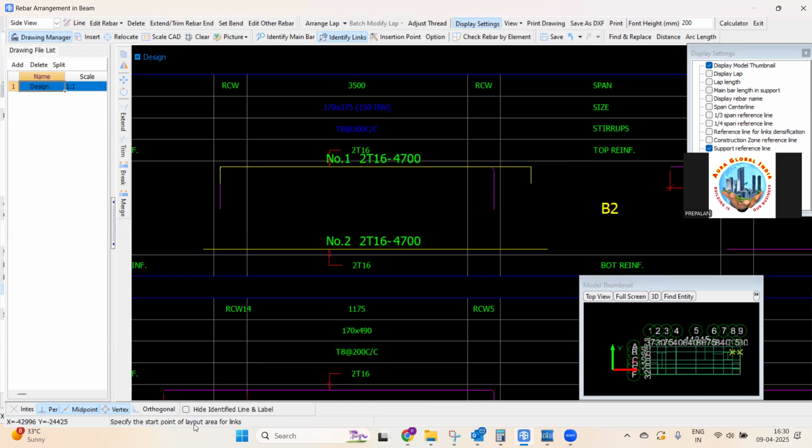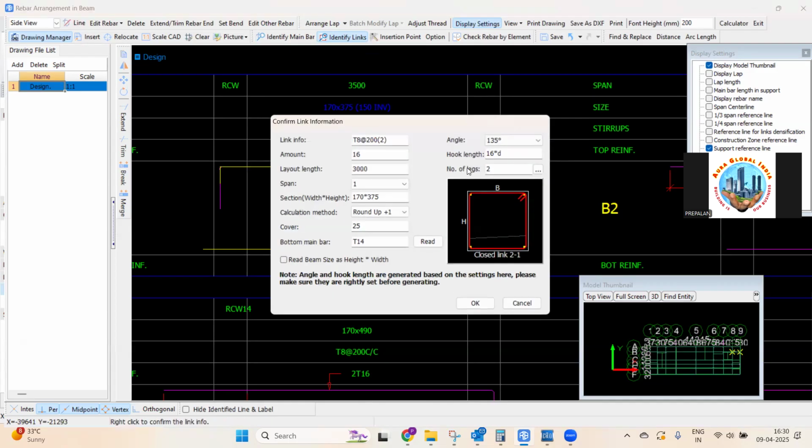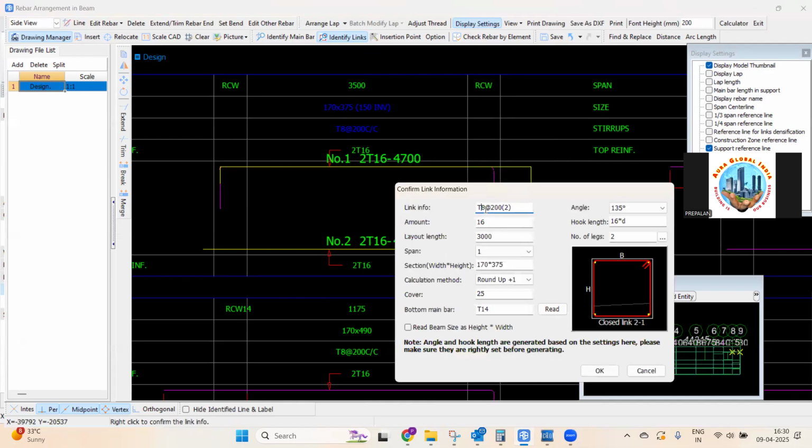Then from where to where you want the links. Specify the start point of layout area for links. I want from this intersection to this intersection. So it will pop up a dialog like this. Here also, if you want to modify anything, dia or whatever, but mainly you need to modify this one because the length is not correct. So 3500. When I click tab, the number of links will be updated here. Even section width also, maybe if you want to modify anything, you can modify here.